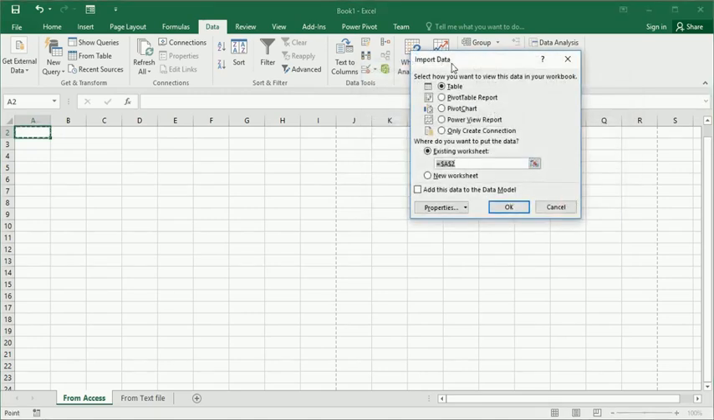The Import Data dialog box provides you with these options. You can select how you want to view this data in your workbook. So you have these options. You may choose a table, a pivot table report, a pivot chart, a Power View report, or only create a connection. You can also choose where you want Excel to put the data. You could choose this existing worksheet or a new worksheet.